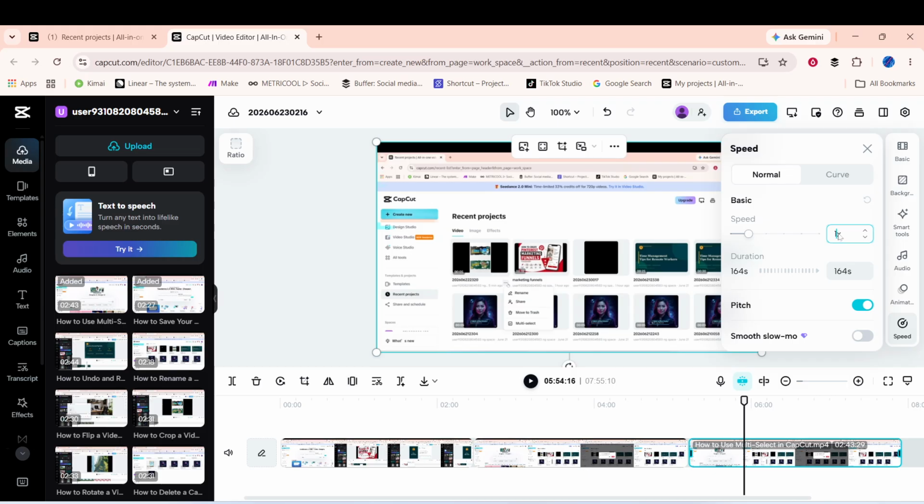As you move the slider, pay attention to the updated speed value. This gives you a clear measurement of how much the clip has been slowed down. Also, review the updated clip duration. When you reduce the speed, the clip becomes longer because it takes more time to play. That's completely normal, and it's a helpful way to confirm that the slow motion setting has been applied.